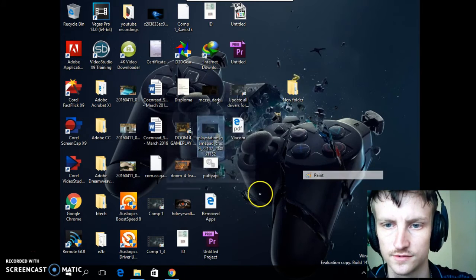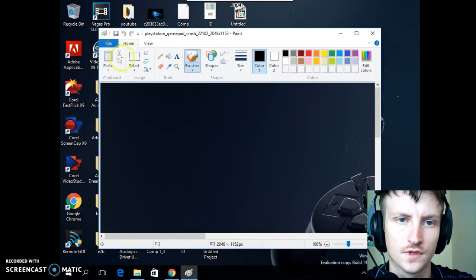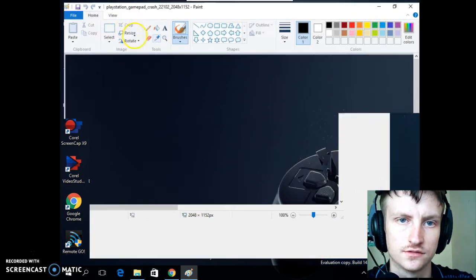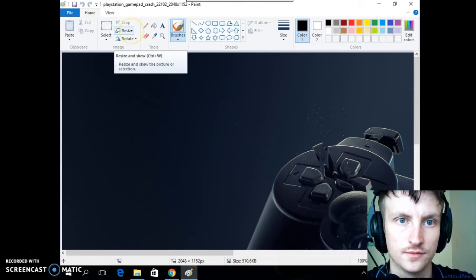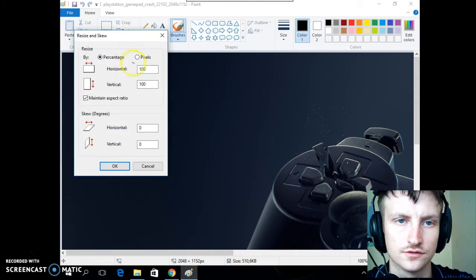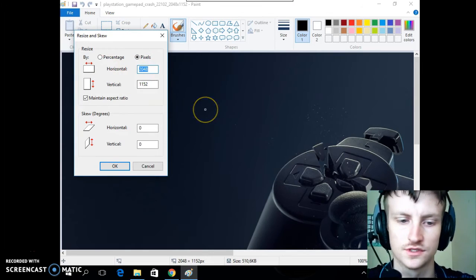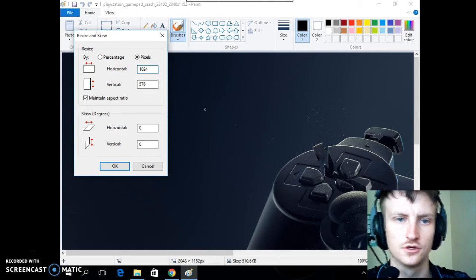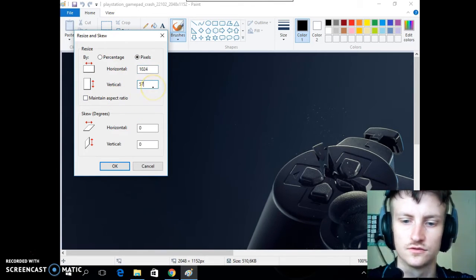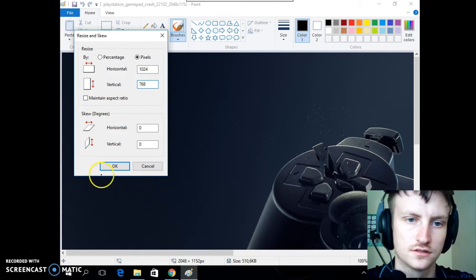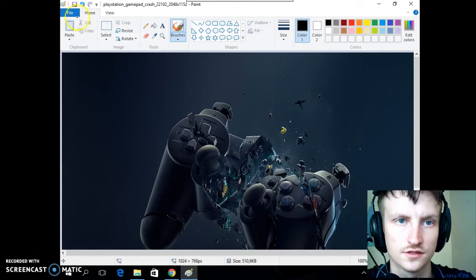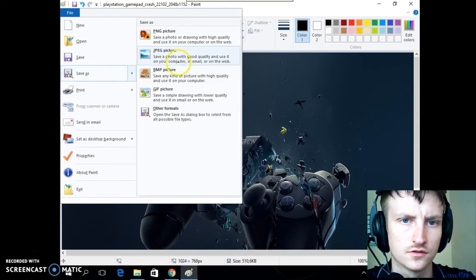So let's just open this with Paint. This is just for you guys that don't know how to resize an image. We go to resize, pixels, and we say 1024, and keep the ratio for 768. Sorry if you can hear the dogs in the background, because that is bloody annoying.